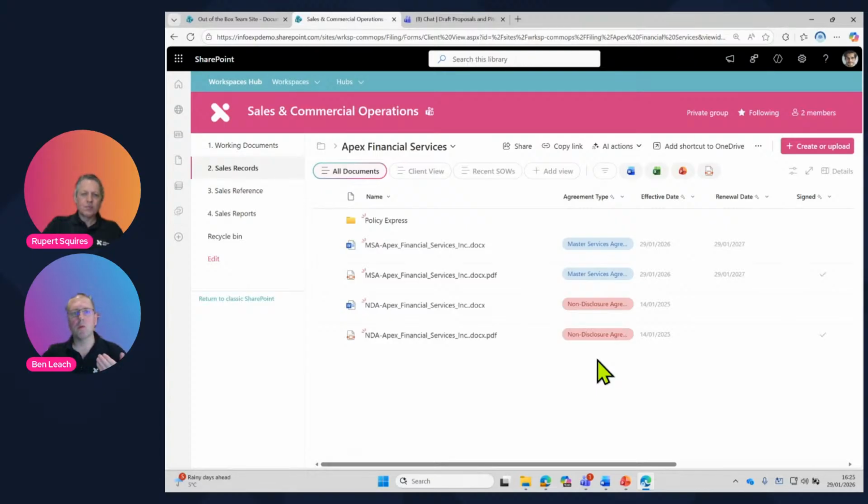Okay, so we don't need to look at the prompt. It's very similar to the one that we've shown you already. But we've gone a step further on this. So we've actually started to pull out things like the effective agreement date, the renewal date where appropriate, and we've even gone as far as pulling out whether or not that document is signed or not.